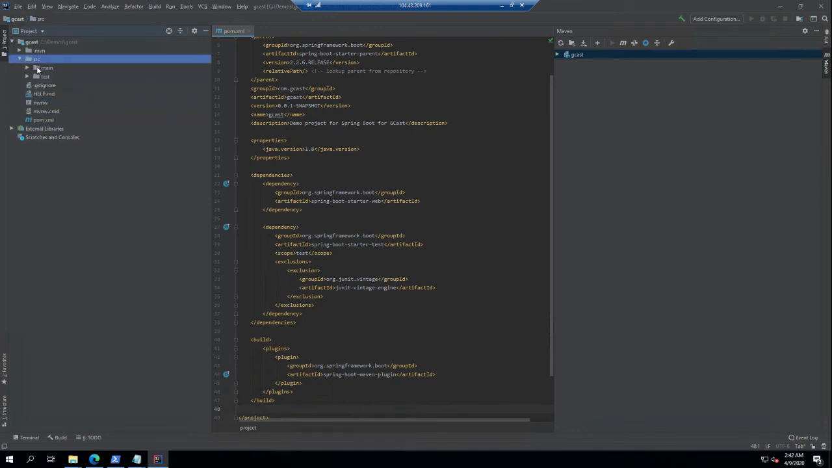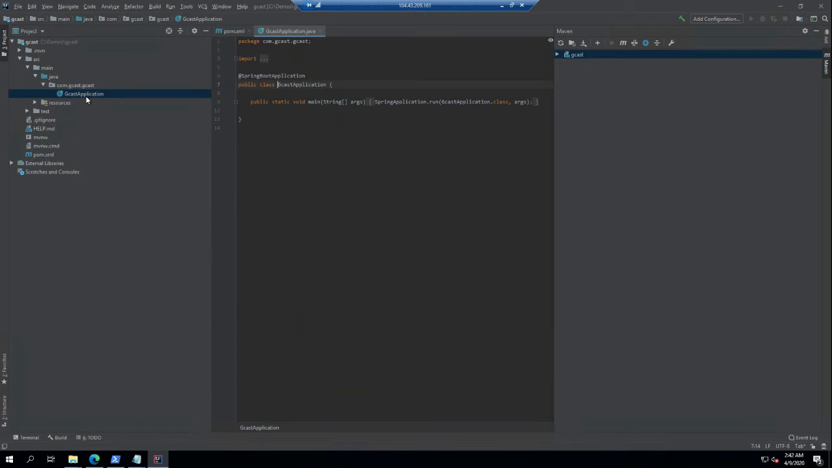Now, it's not a whole lot of source code. If I go into the main method right here under Java, you'll see there is one method here called main. That's the starting point for my application, which is really just going to bootstrap a Spring application, SpringApplication.run. So there's not a whole lot in here, but it will build. Let's do that.